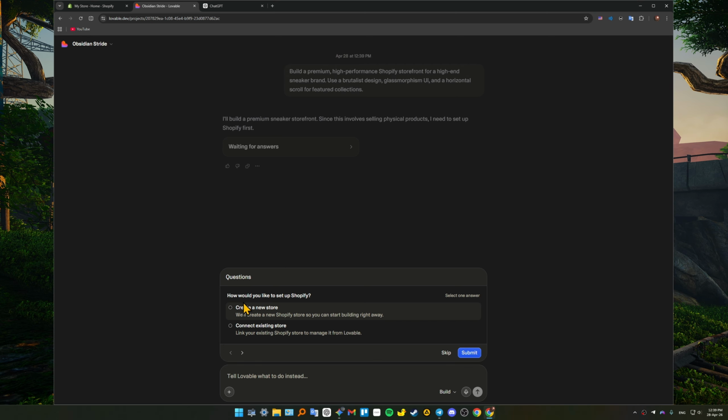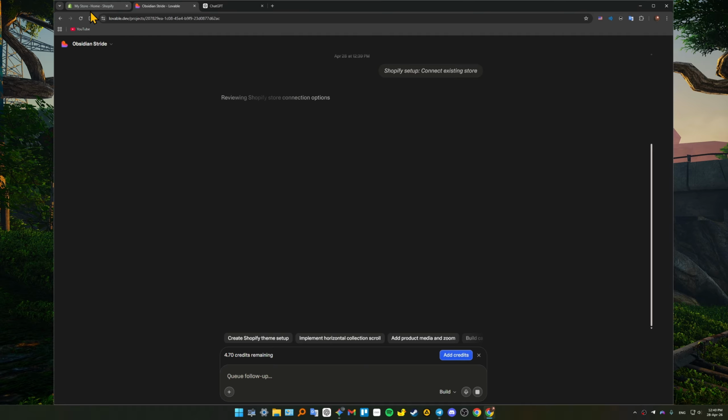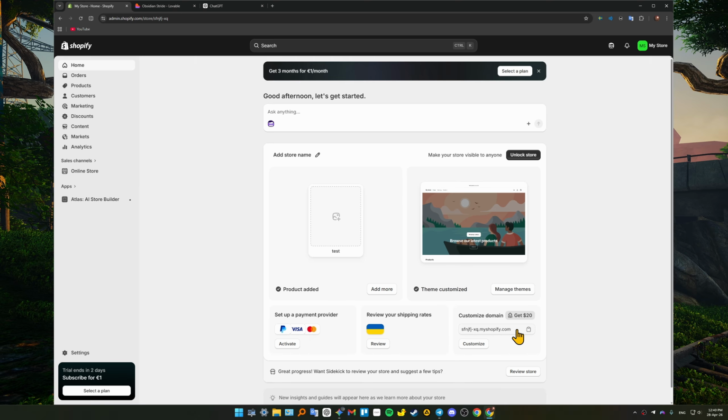So I'm going to just choose connect existing. Okay, and then press on submit. Do not skip this. This is important. And after that, we will, of course, use our address, which is this right here. Just copy it. When it's asking for it, just input it in the prompt field.